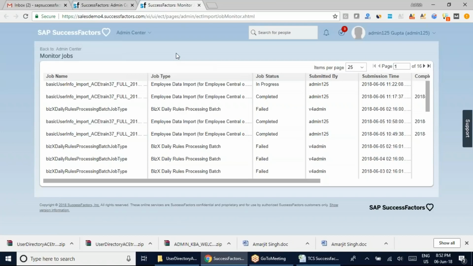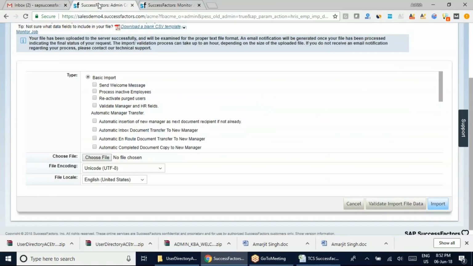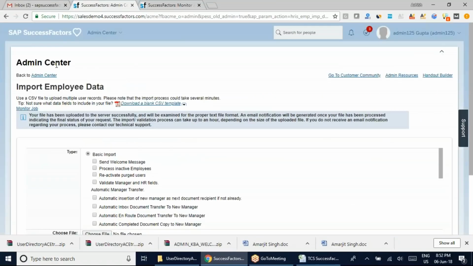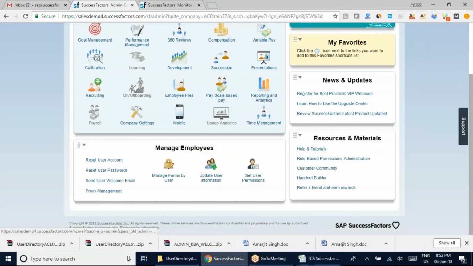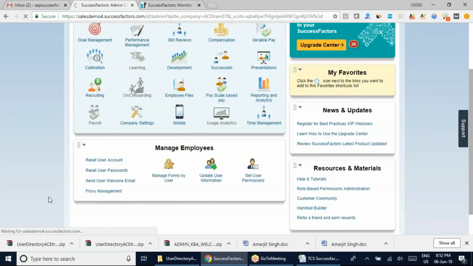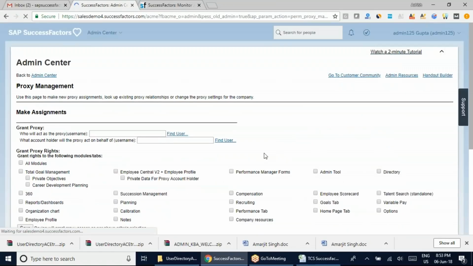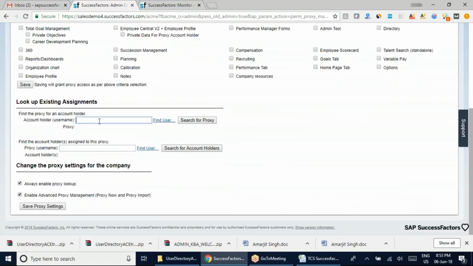So let this progress get over, and once it's over, I am going to select it here in this section, and you can see the job is completed. So I am going to test it again this time, and hopefully it should work. If I test it again in the proxy management and check it out, find the proxy for an account holder.